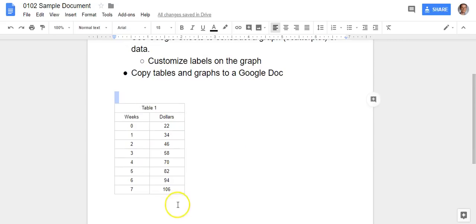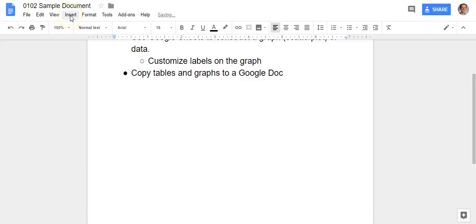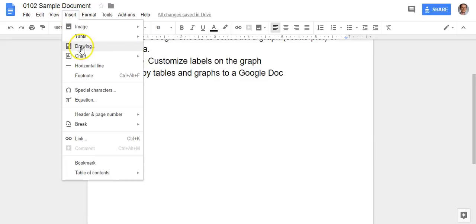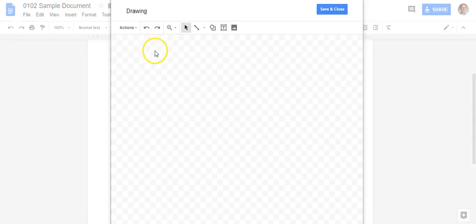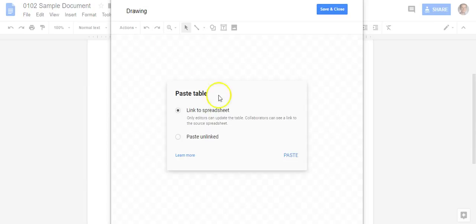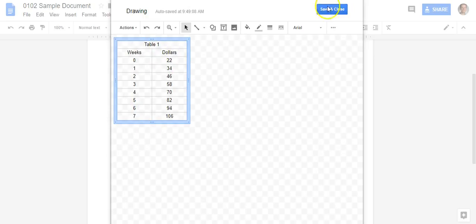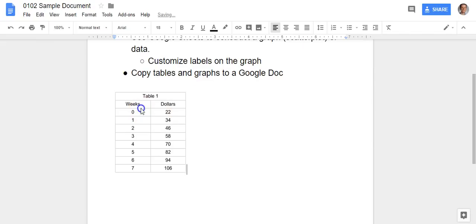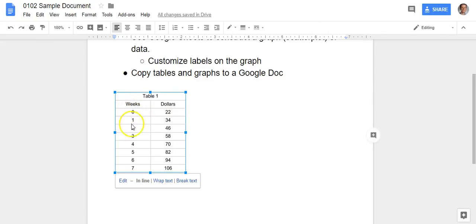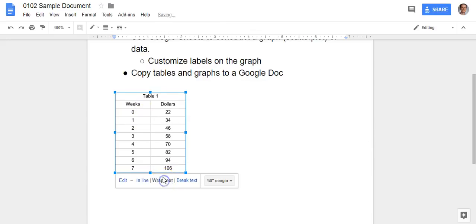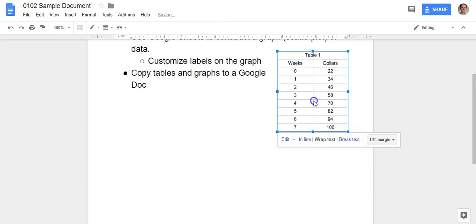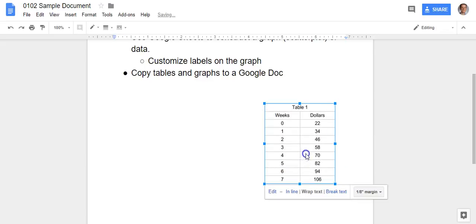The challenge is you can't really move it around or do anything with it. So what I often will do first, just some tricks of the trade, is I'll insert a drawing. If you insert the table as a drawing, now you can do Control-V or Edit Paste. So Control-V, I'm going to do the same Paste Unlinked, and it pastes it into this drawing format. So when I save and close it, instead of feeling like a table that I can easily edit, now it's more like an image. And I can choose Wrap Text, for example, and now I can move it around, the text wraps around it, and I've got this table that I can do anything I want with.